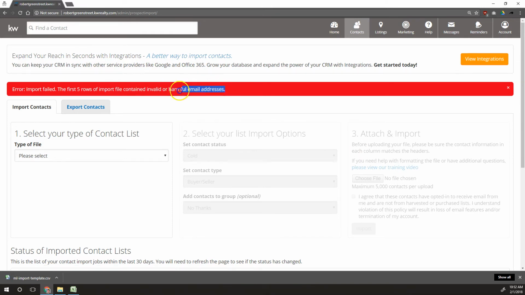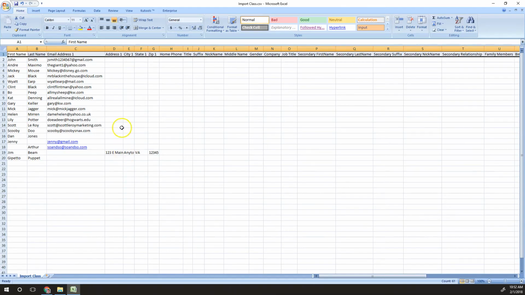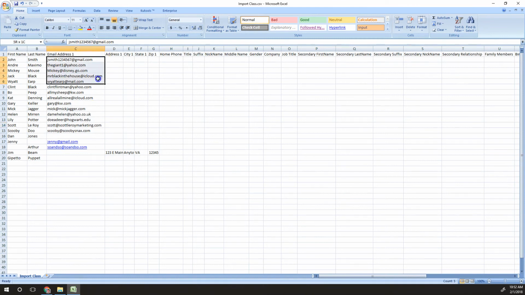Now, what it's telling me here is that import failed. The first 5 rows of the import file contained invalid or harmful email addresses. Let's open up our file here and double check that. These emails are all fake. I will let you guys know that these are invalid email addresses, so the system is correct in that.